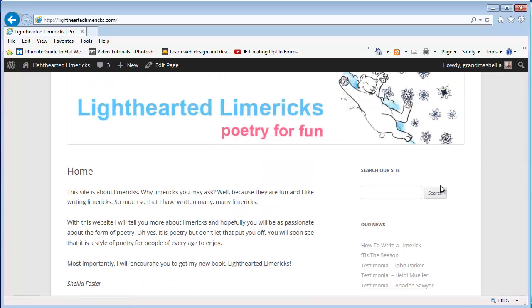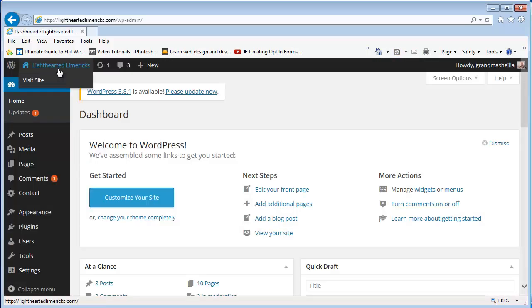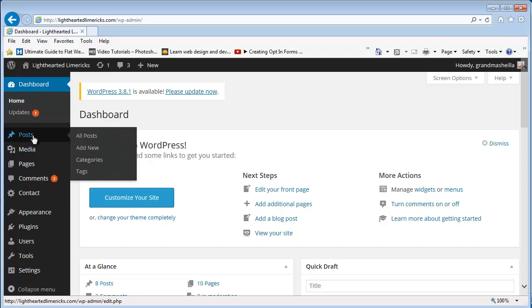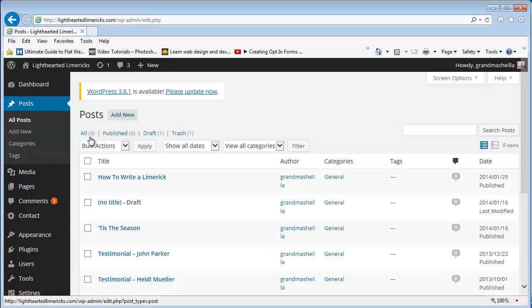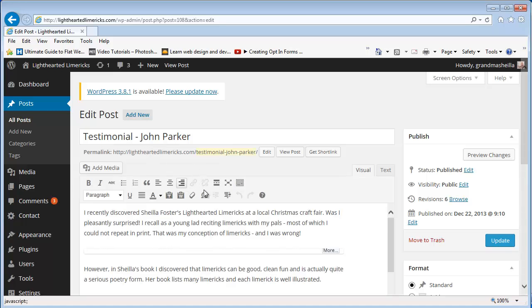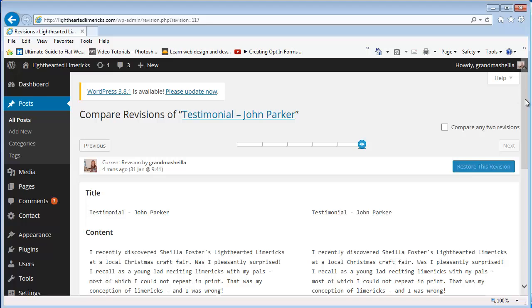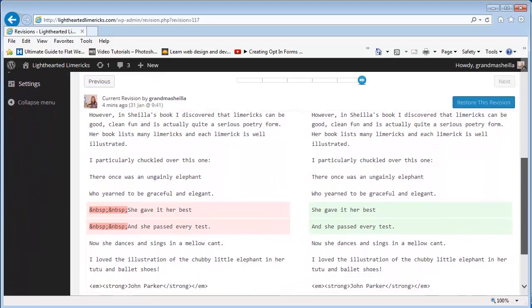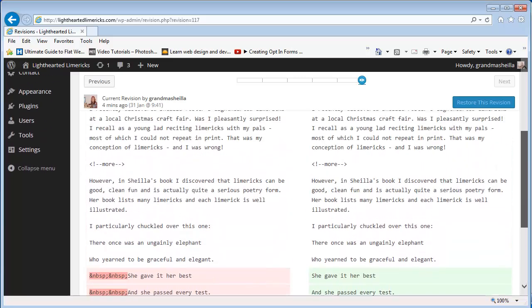So we've had a look at the date. While we're here, it's not so important when you're the only person working on your posts, but it is possible, for example, how to write a limerick. Where is that post? John Parker, we'll look at that. We can see that there have been 6 revisions. So if we click on that, we can see all the revisions that we've done on that particular one.